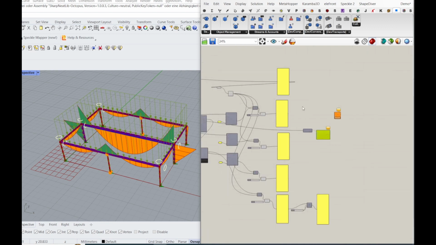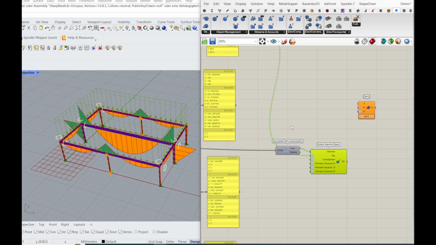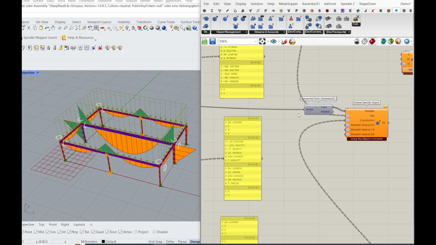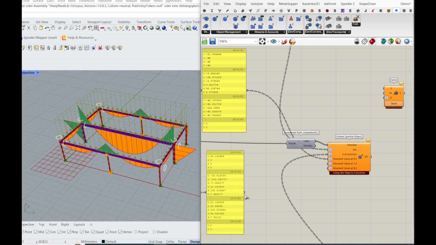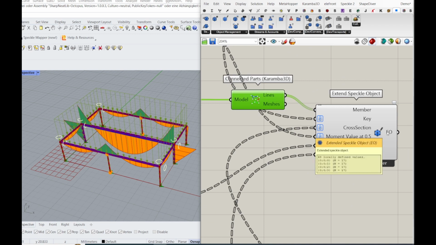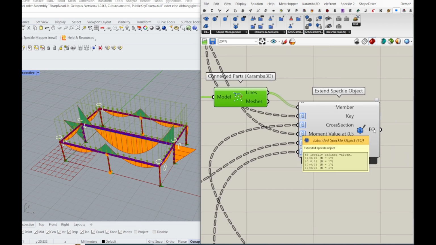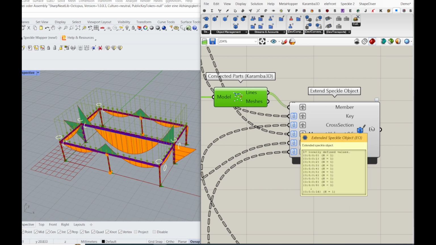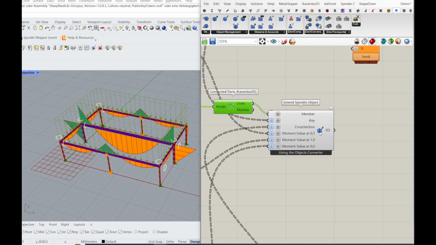The lines are going to be the members, the keys, and the cross sections are here. Okay, so here I see the 68 elements, 4 branches with 17 members. Let's just graph this, all of them. Yes, now I have a list of 17 members with their properties.